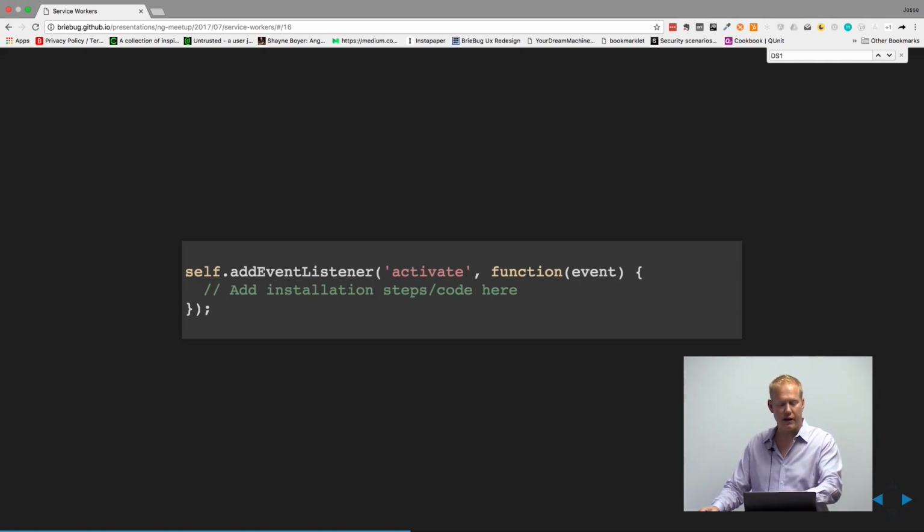So here's the event listener. Again, self points to the service worker instance. We add an event listener for activate, and then we can code up our activate code here.